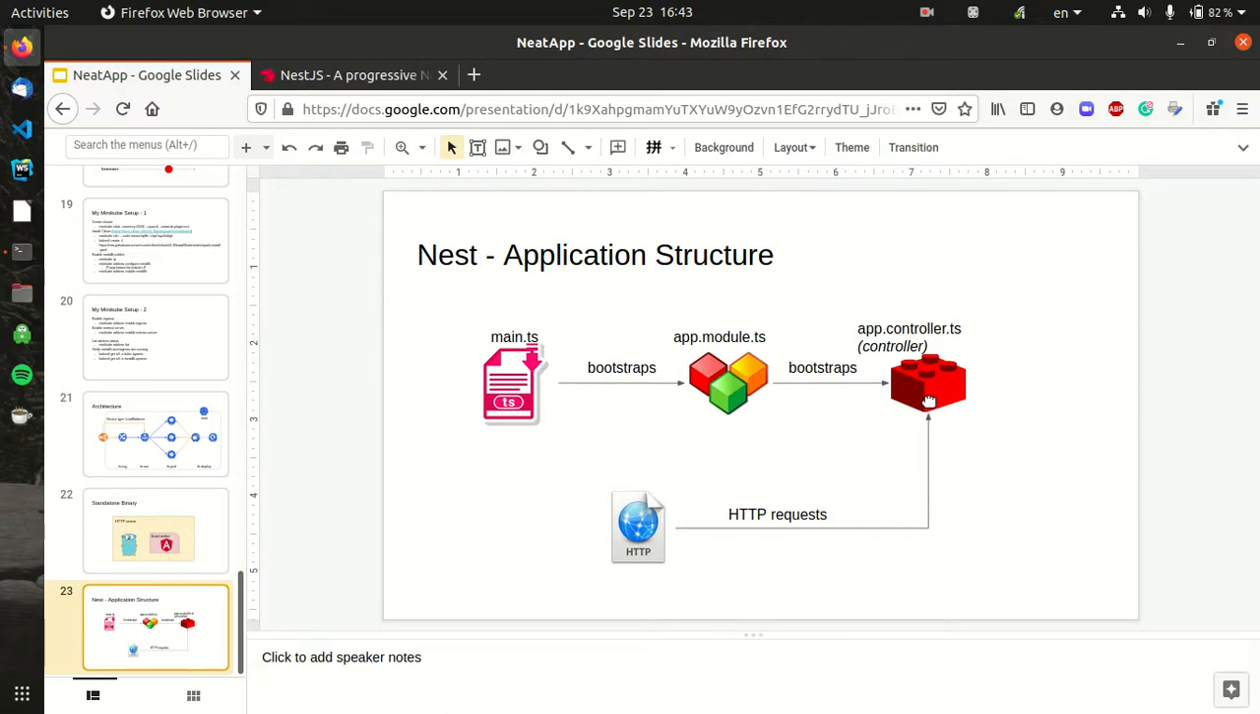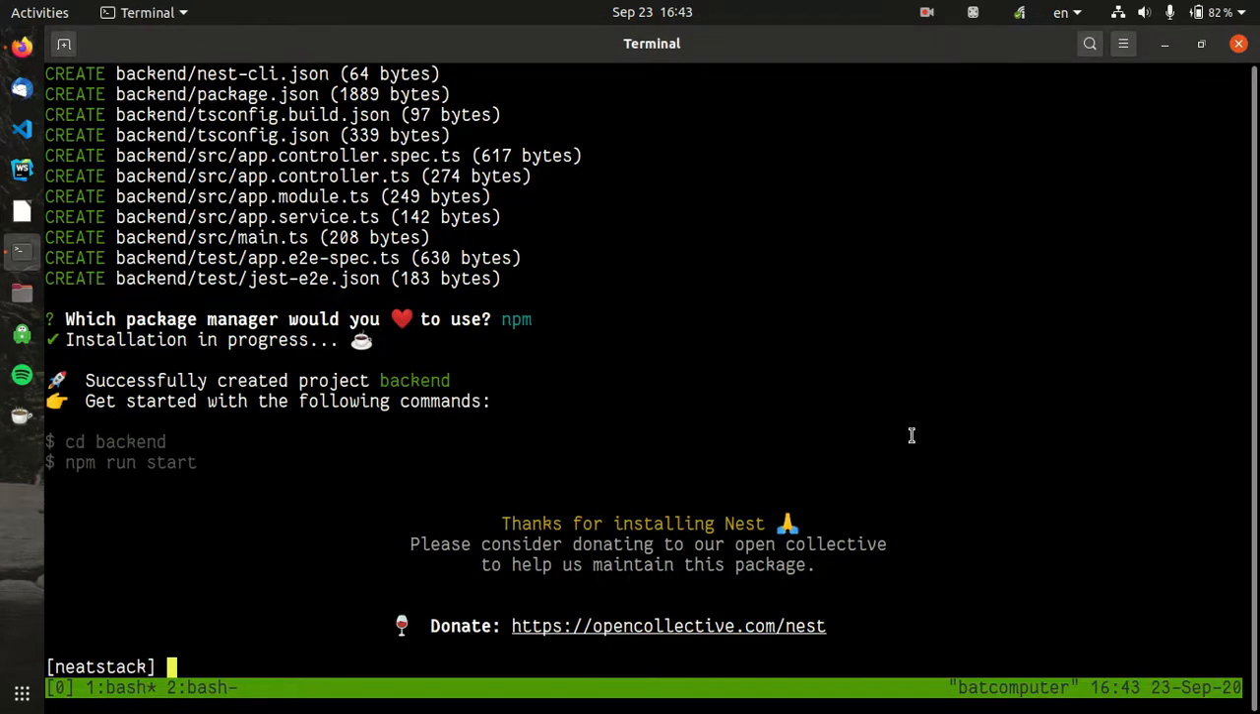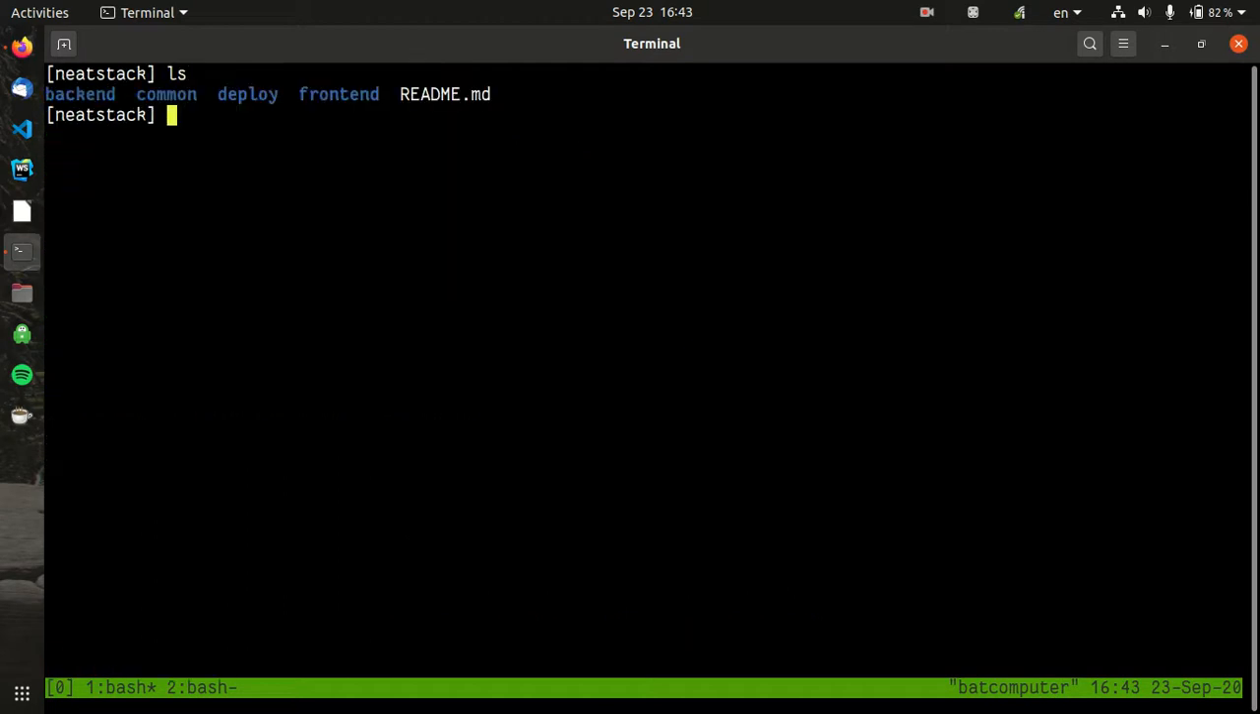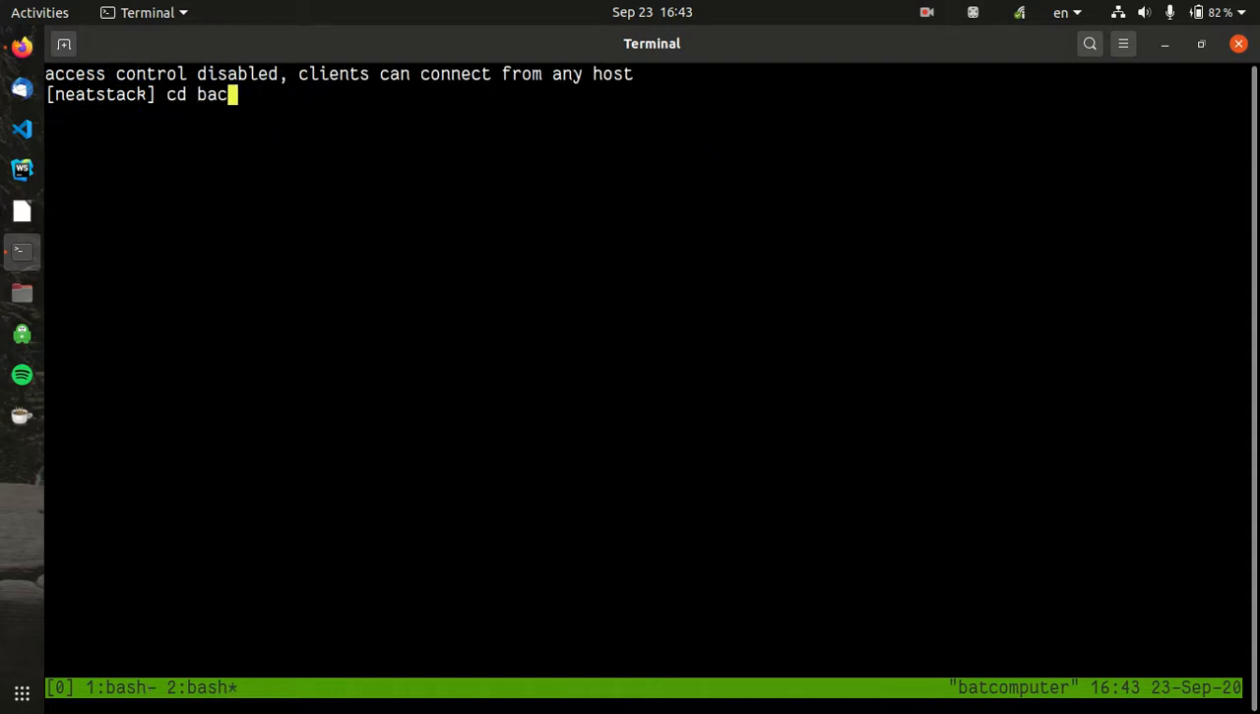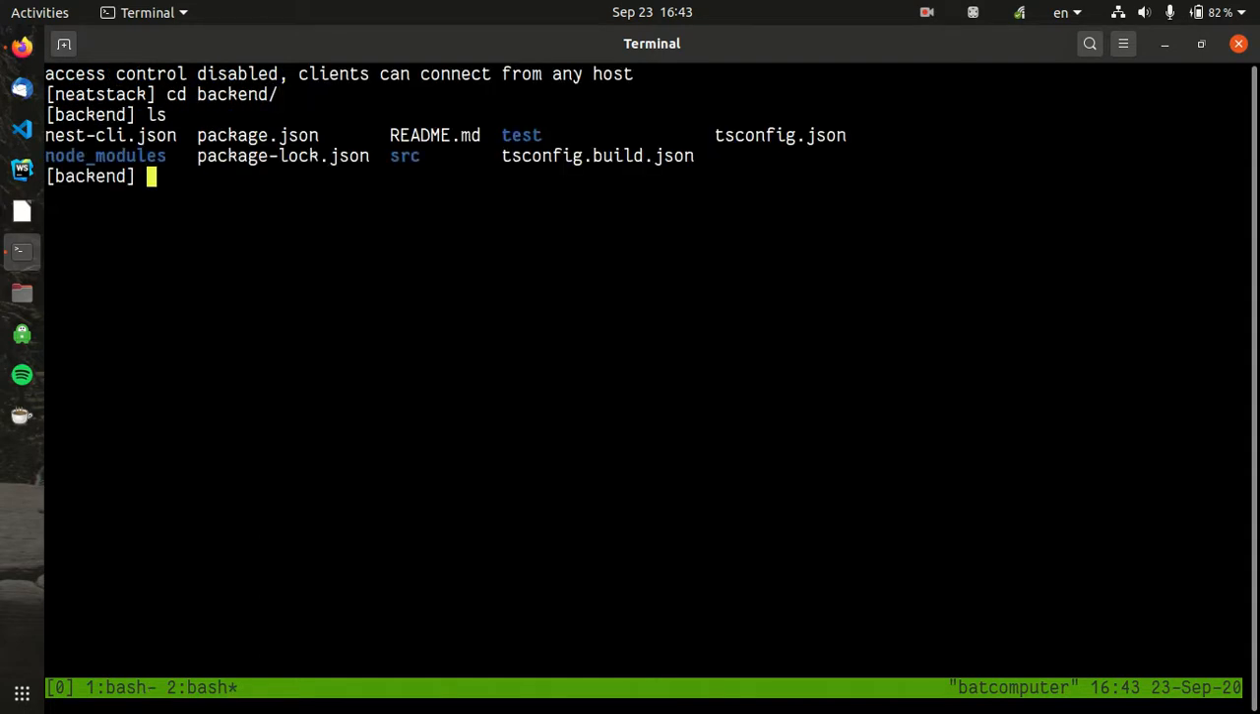So let's go back and look at our Nest command line, and it has actually generated this. It's finished scaffolding. So we will look at the directory that is created. We have got the backend directory. Let me also change to here. And what you'll notice is this.